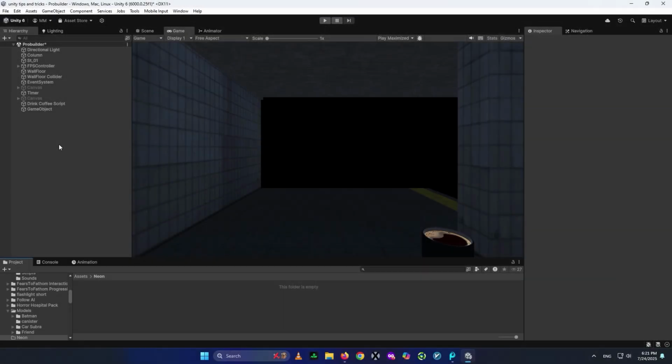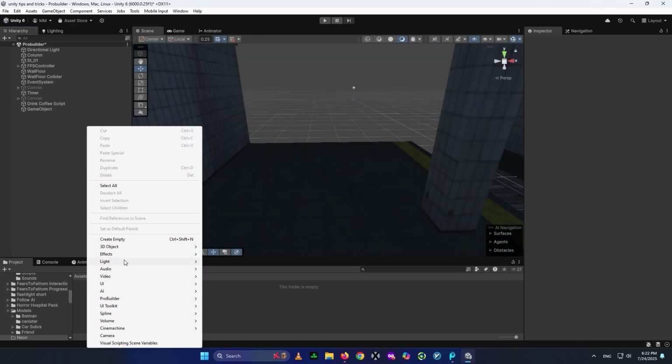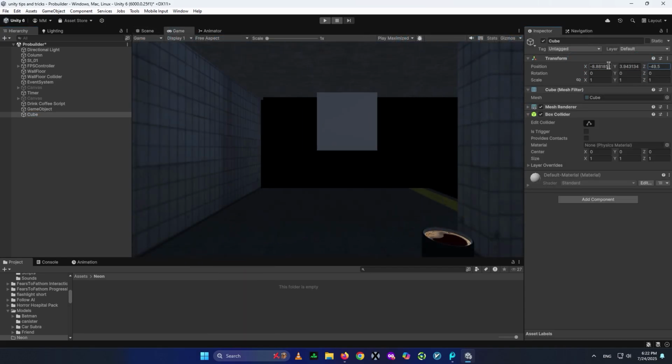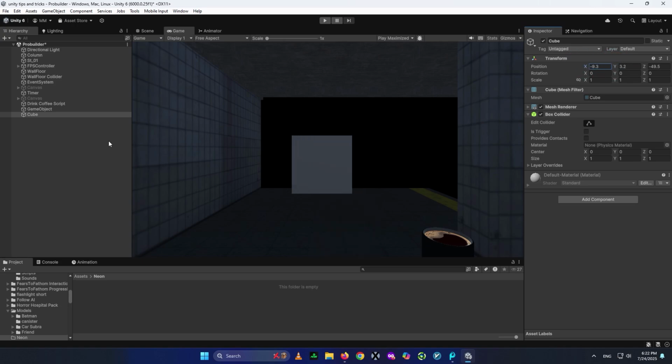So on our scene, we have nothing. I want to start from creating a cube. I'm gonna right click, add the 3D cube, go to my camera view, and I'm gonna move it until it is what I want it to be. I want it to be like here, okay. Yeah, exactly, in front of us.